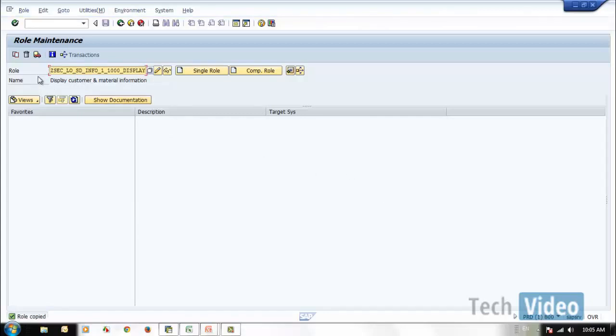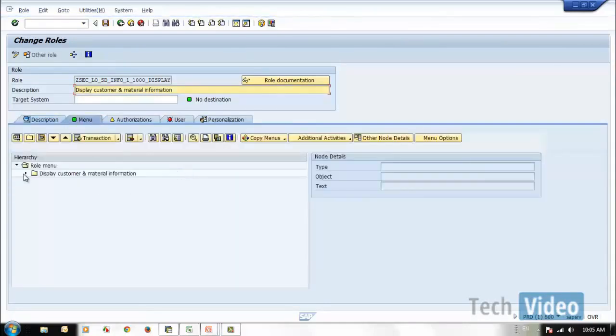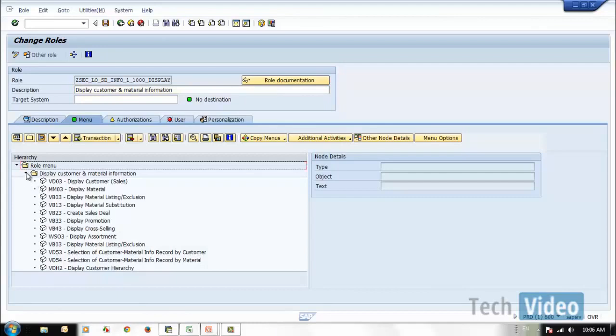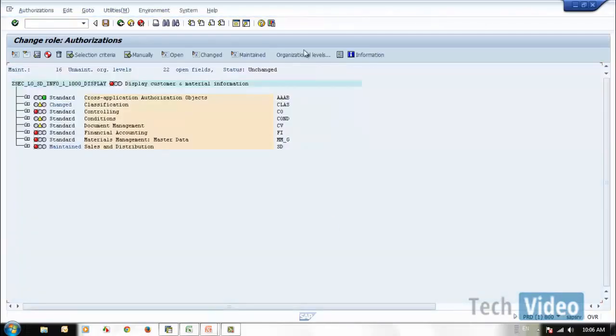Right now what we did, we copied the entire role to a new single role. Let's go to the change mode, and we see we have the menu which is copied from the original SAP role as it is. Then we have authorization. So far we did not create the profile. Then we go to change authorization data. Now we can see we have only one green traffic light, and we have yellow and red traffic lights.